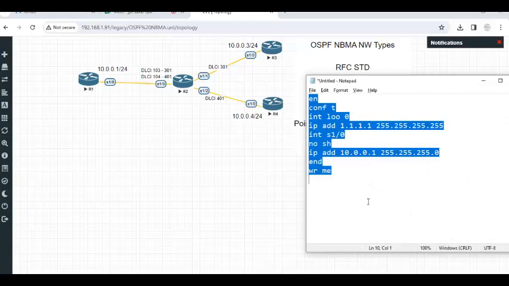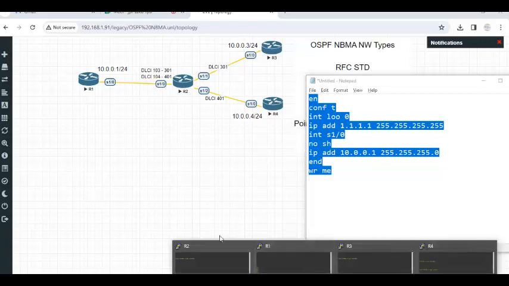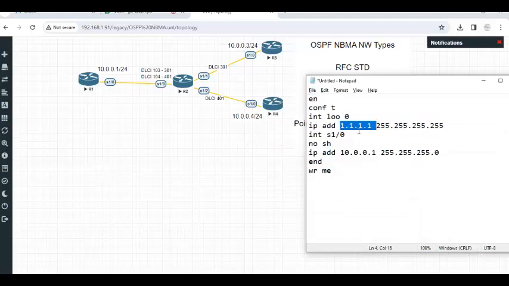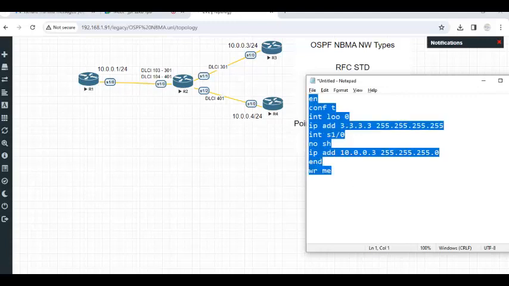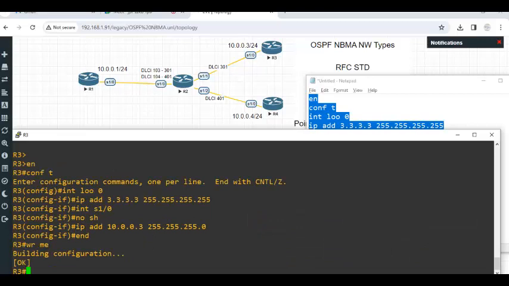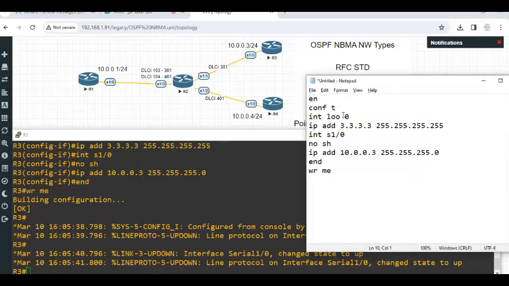R1's configuration is this. I've just shown you here the IP address only. We are not going to enable OSPF now. First, let us bring the topology with frame relay up. You understand? First frame relay. Now this I'm going to paste on router 1. Next, router 3. Next, router 4.